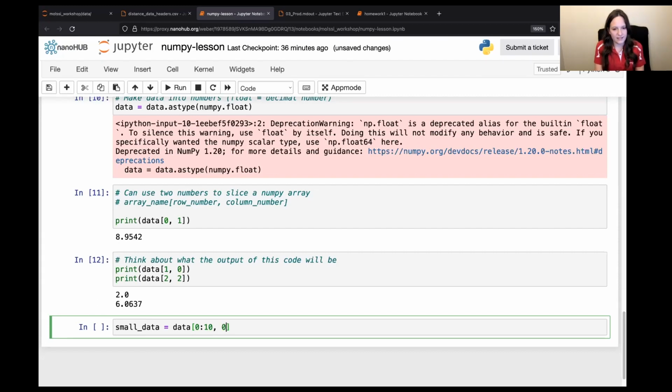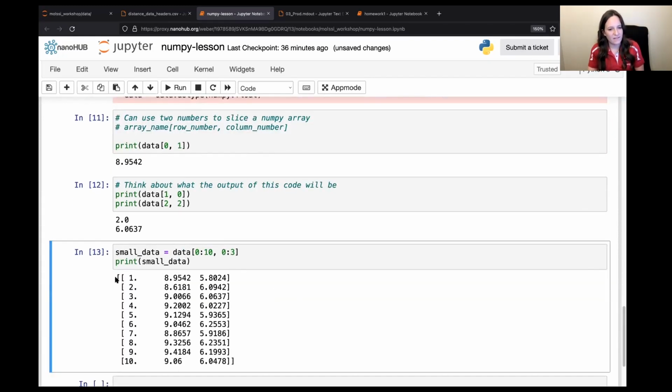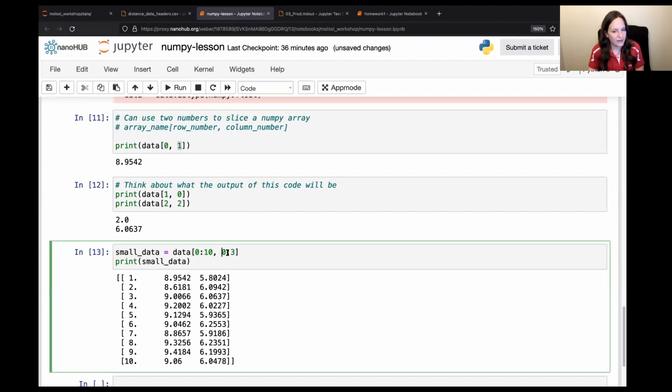So I'll do 0:3. And then I'm going to print small data. And now I have a small array that has just the first 10 rows and just the first 3 columns. So that is how you can slice NumPy arrays. We can use single numbers, always row then column, but we can also use that colon to get a range of rows or multiple columns.